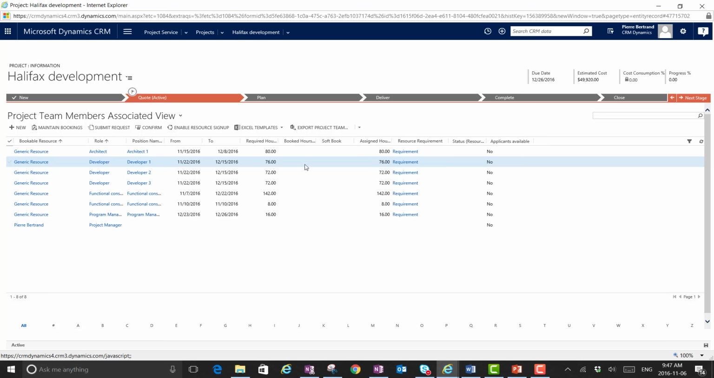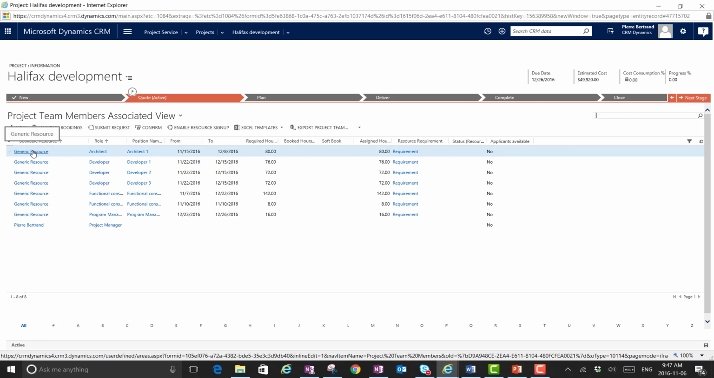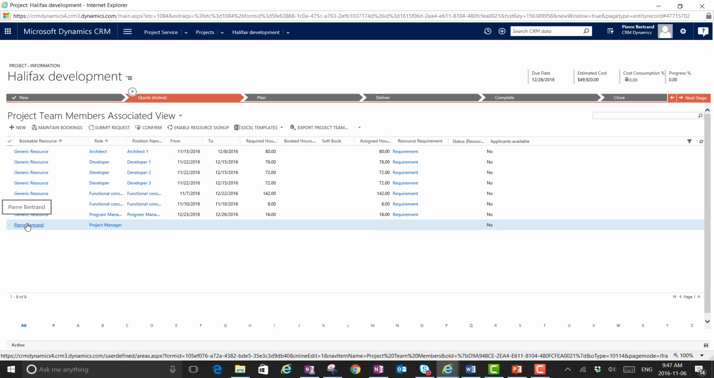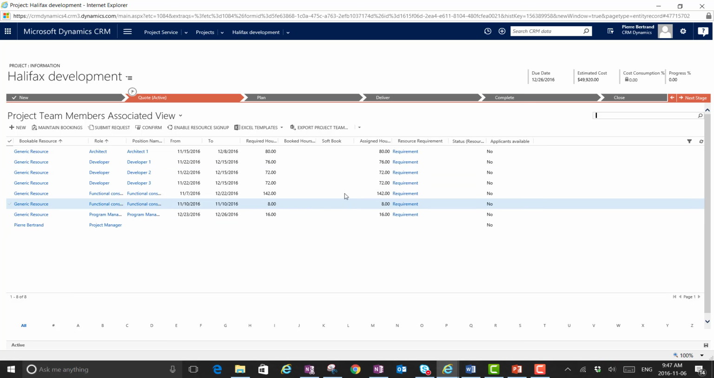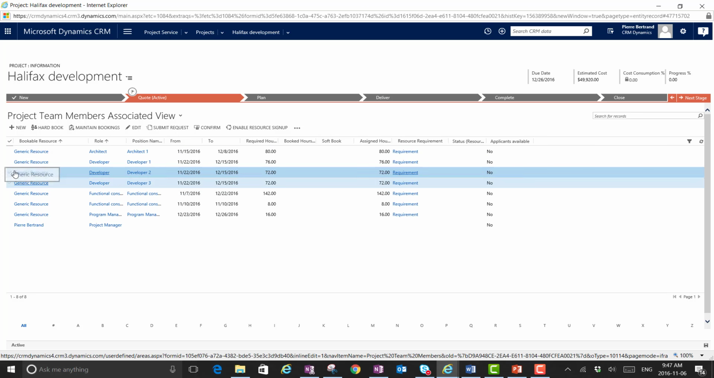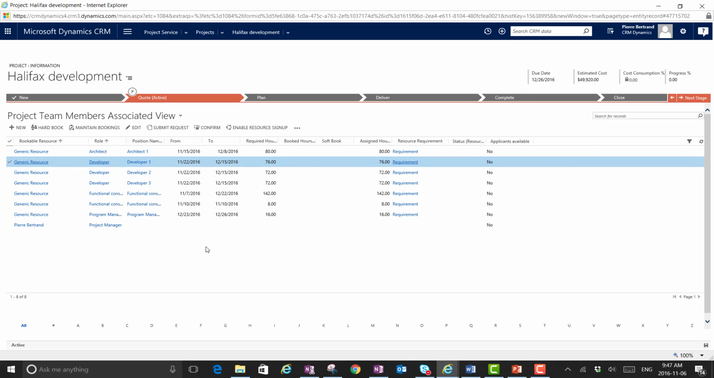All right, so here we go. When you generate your project team, it assigns generic resources except for the project manager. I'm the project manager on it, so I'm set to go. I've got all these generic resources and I don't have anyone assigned to them yet with the hours. So let's try a couple of different scenarios. Let's look at developer one, and then hard book. Hard book means I'm going to go in and select a resource and assign the resource to this.